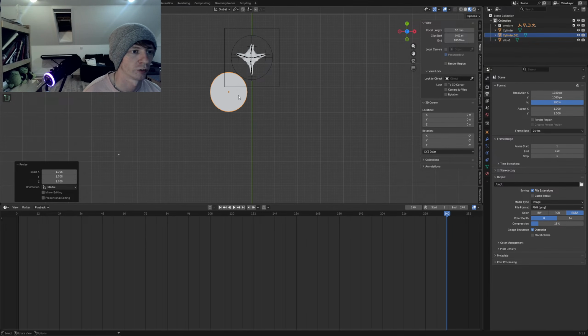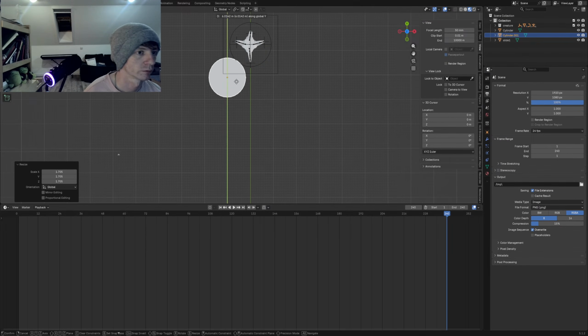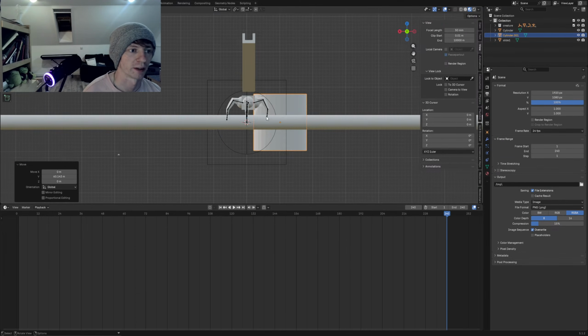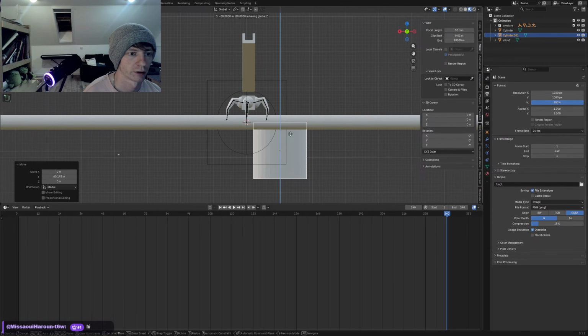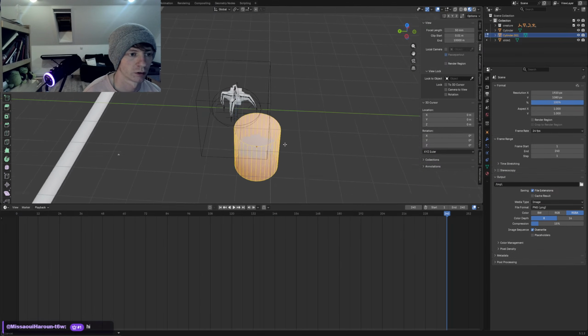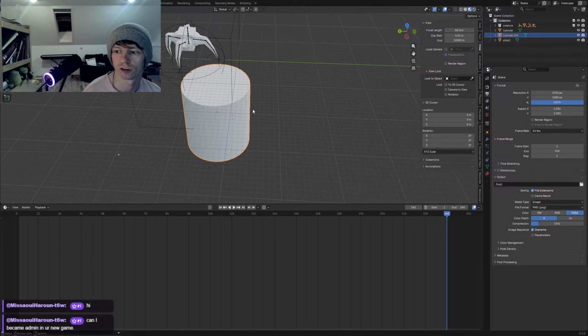Scale this a little bit more, so say that. And then this wants to be like in the ground. So that'll do. Don't want to shade smooth. My new game. I'm not making a game, unfortunately. I'm just making a small animation. Let me save this, I'll show you.